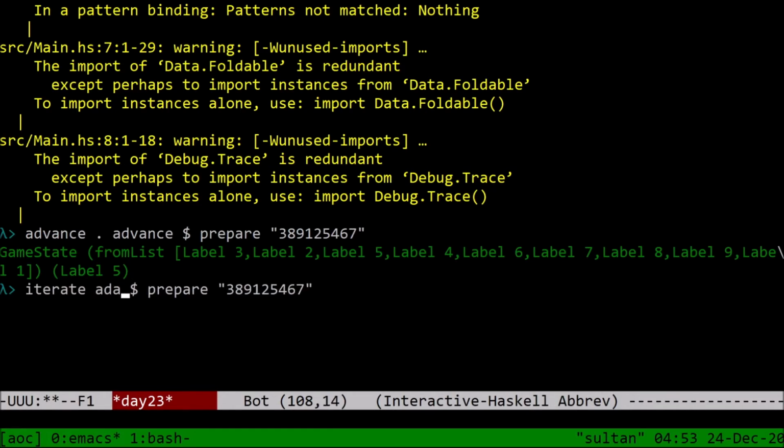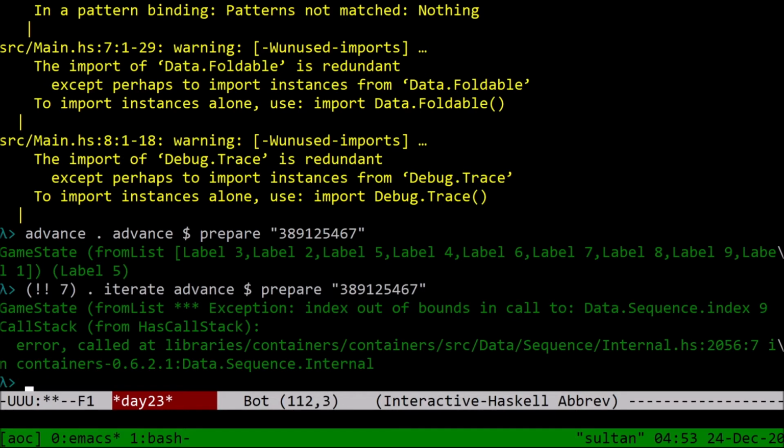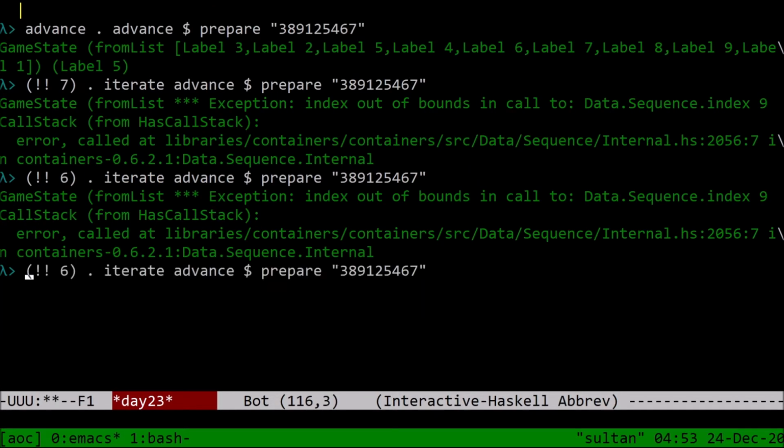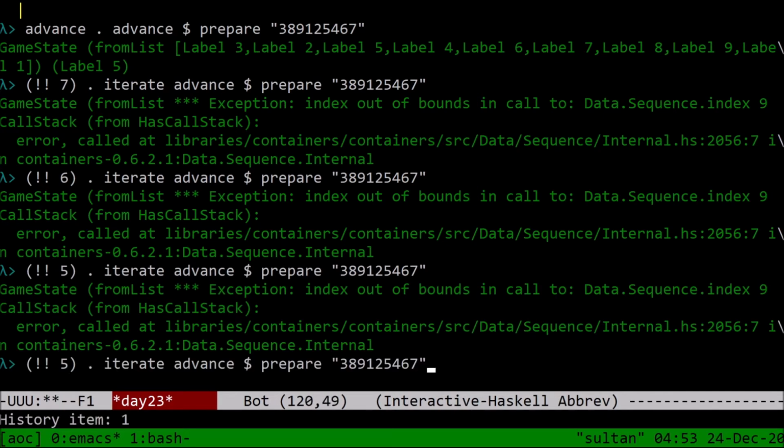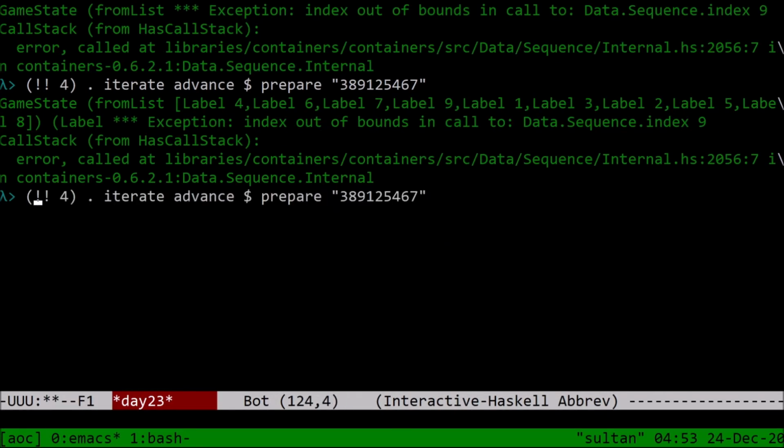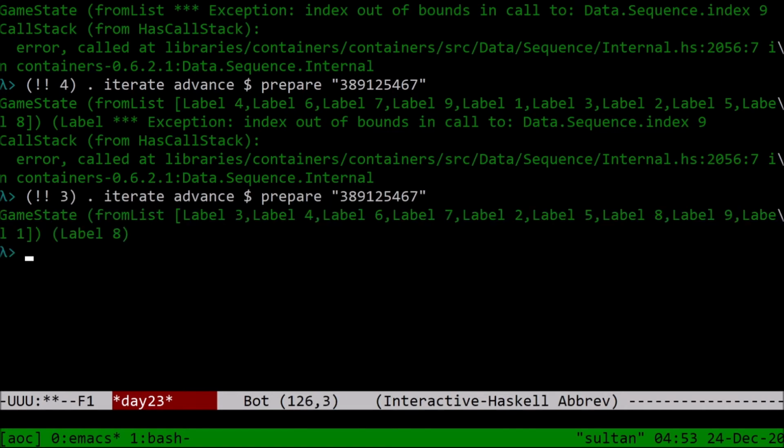We'll iterate advance. And we'll look up. We'll drop the first 7 things. Index out of bounds. Okay, great. We broke it. And uh-oh. A little earlier than I thought, huh? Huh.